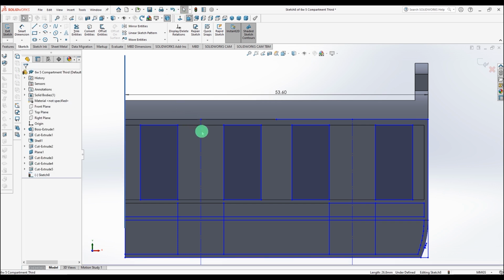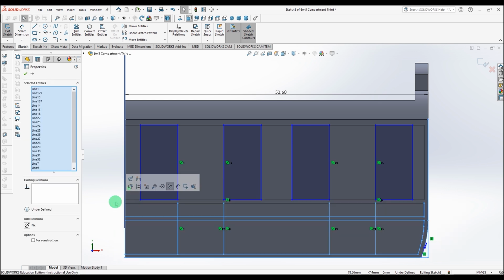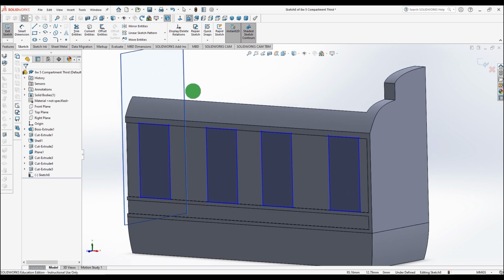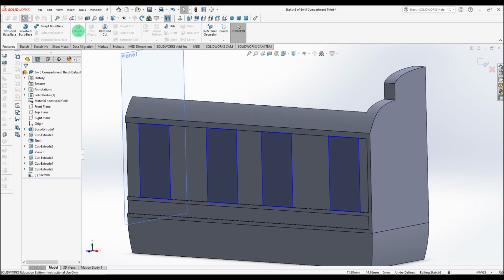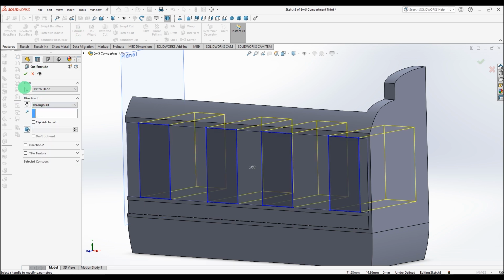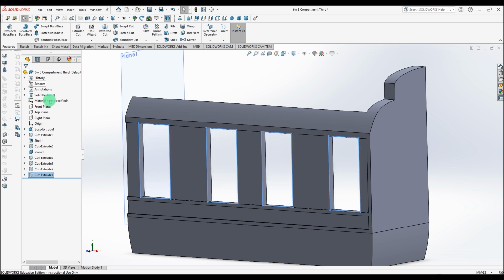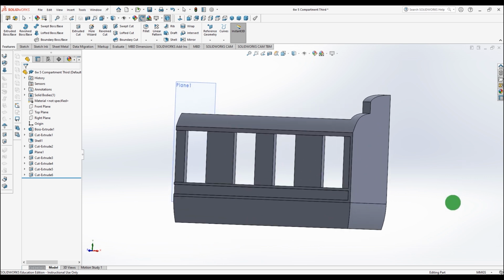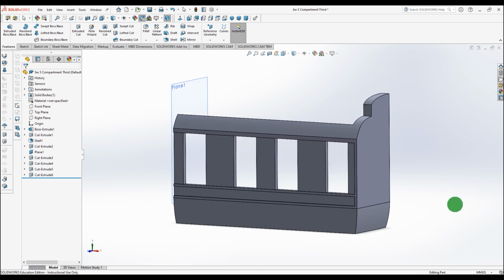Now you can see those rectangles where the windows are, which have been highlighted in a dark bluey colour. That indicates that the profile of those windows is complete. They make complete rectangles, which are joined at the corners. So what I can do now is use the extruded cut tool and just remove those rectangles. And I can set a depth here. I'm choosing to go through all, that means through the complete structure of the thing, and there you go, you can see how the windows have been created.